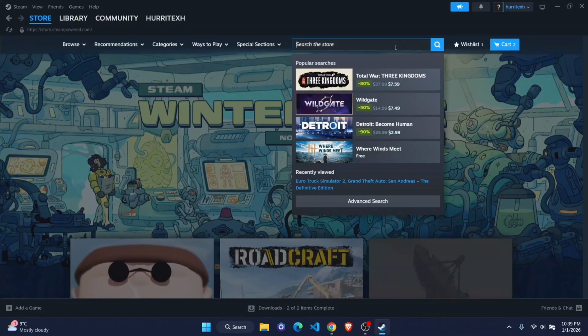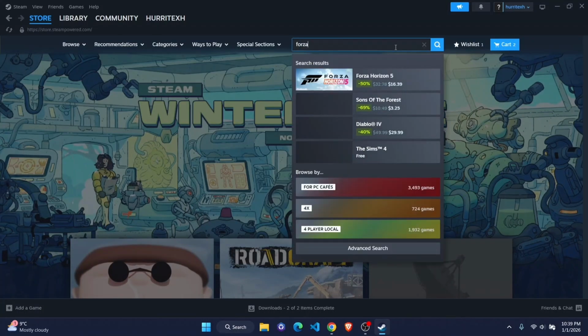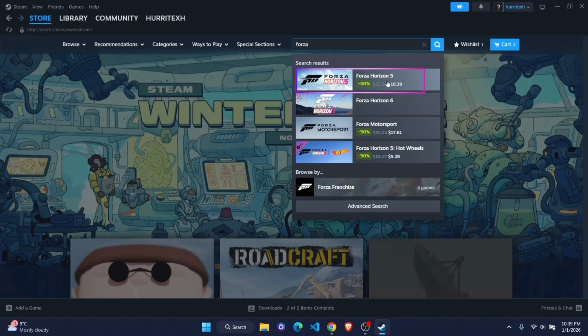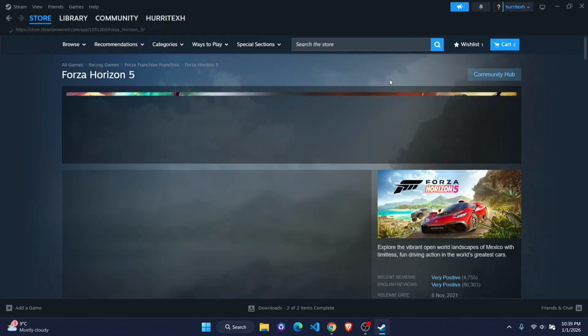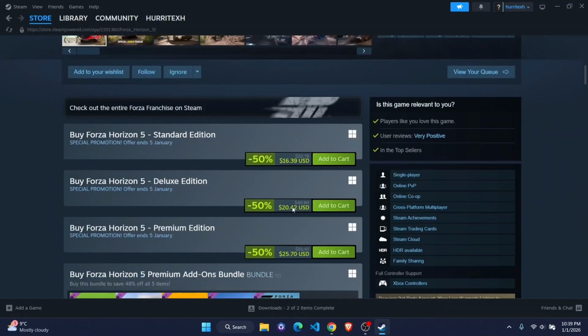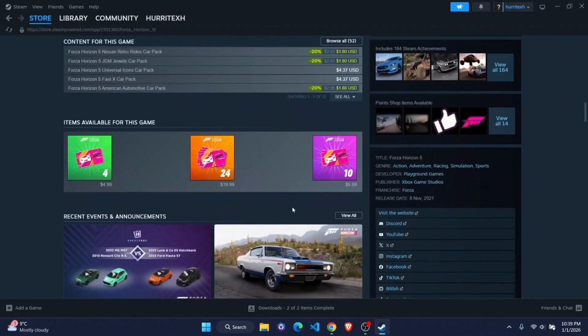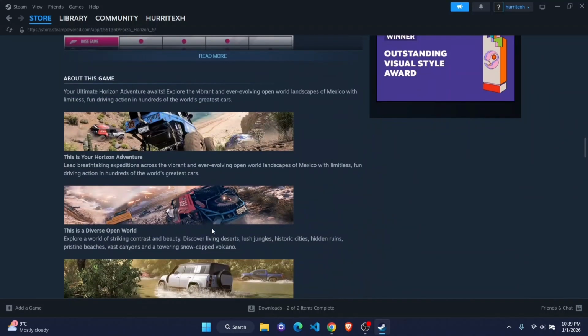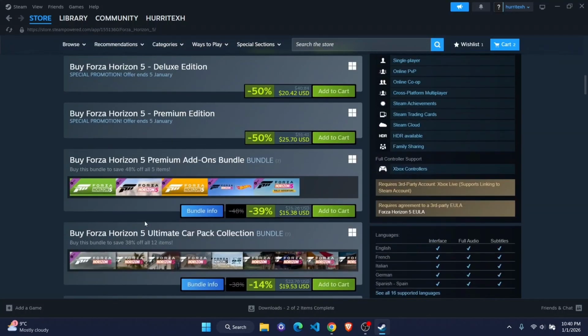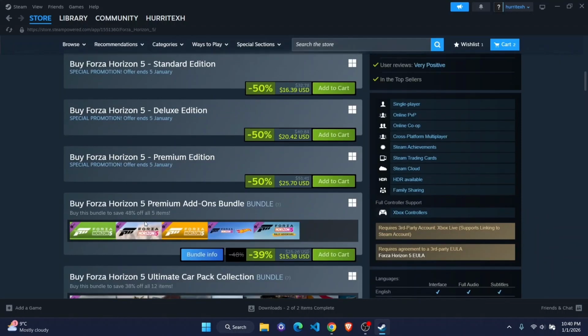I go to the search icon and simply search for Forza Horizon, and you'll find this Forza Horizon 5. I'll just click on it, and it's going to take me to the game page. And if you want to know more about the game, you can scroll down here and read about the game. To download it, you just go ahead and select the option to download.